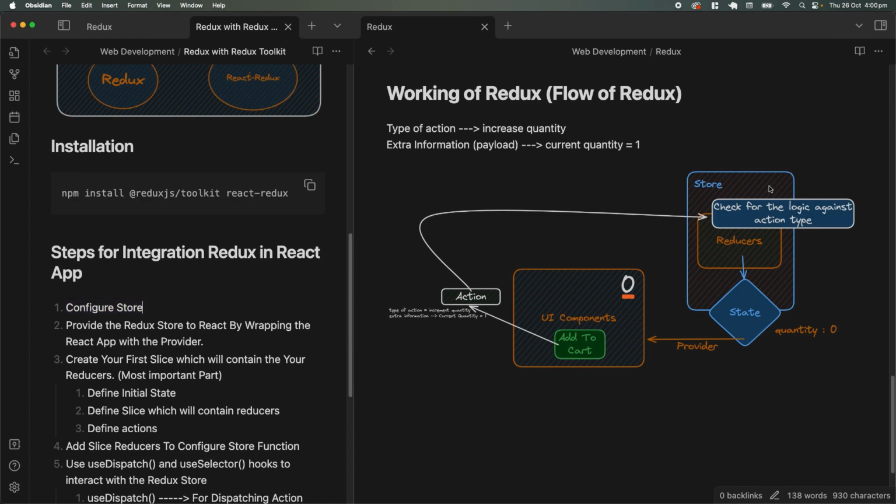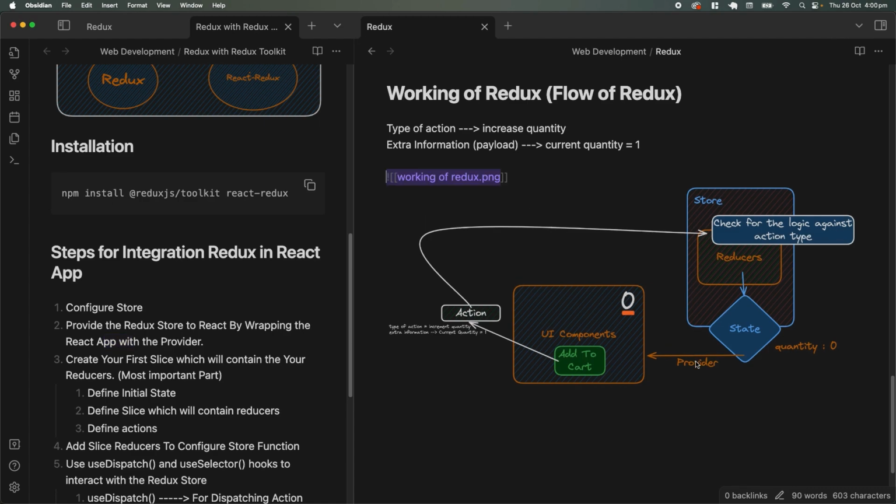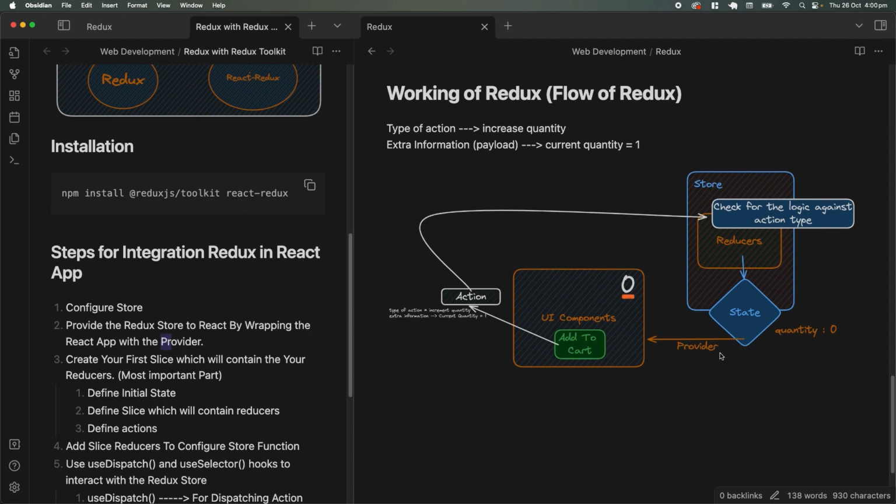So number one is to configure our store. We will be configuring this store right over here, which is in a blue outline, and after that we will provide the Redux store to React by wrapping the React app with our provider, and this is the provider we are talking about. We will take this complete store and provide it to a wrapper known as the provider, and that provider will provide all the state information to our UI components.